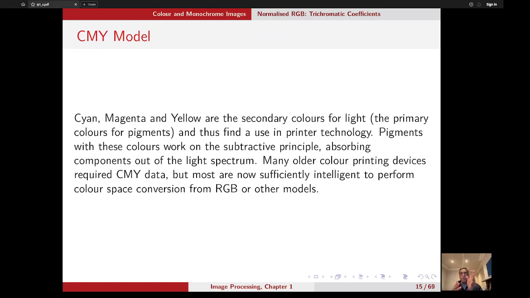Okay, so that brings us on to the CMY model. CMY stands for cyan, magenta, and yellow. These are known as the secondary colors of light. They are the primary colors for pigments, or in other words, inks and printing. And so you will find this color space used in printer technology. If you've got a printer at home, you will know that it will take ink, and often the ink is separated into 4 cartridges, one for black, one for cyan, one for magenta, one for yellow, or sometimes one CMY cartridge and one K cartridge, which is the black cartridge.